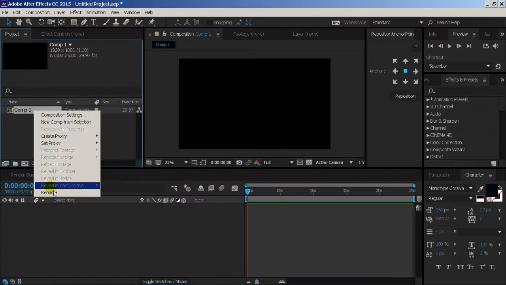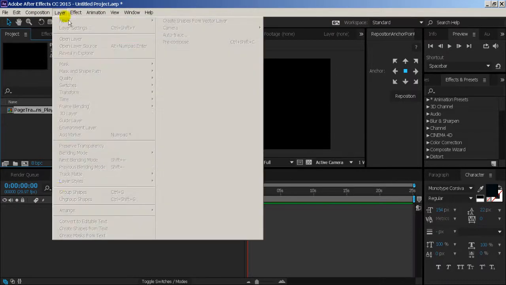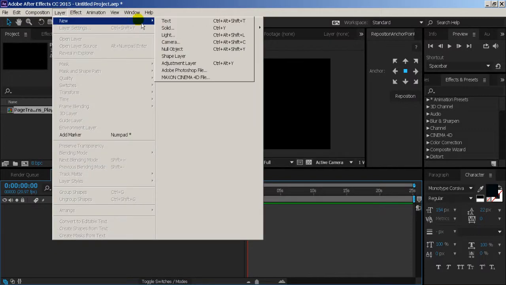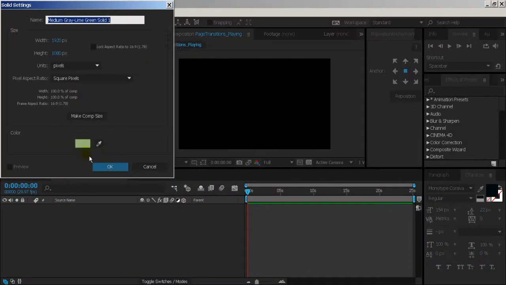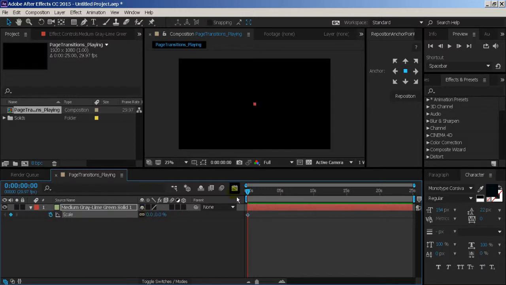I'm going to rename it Page Transitions Playing. Okay, so once we had that composition, then we went to a new solid, picked a color, so green to start, and we just animated the scale of it. So I hit S to get the scale. I set a keyframe at the very beginning at 0, clicked the stopwatch, went up 2 seconds, and set this to 100. And there we had our transition.